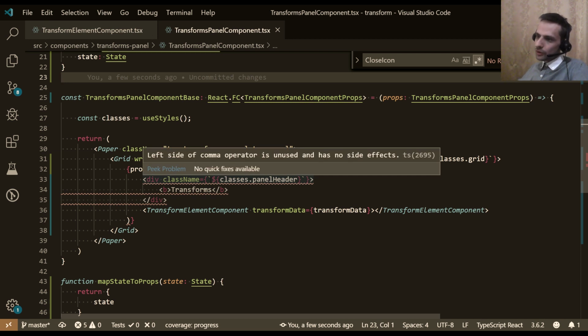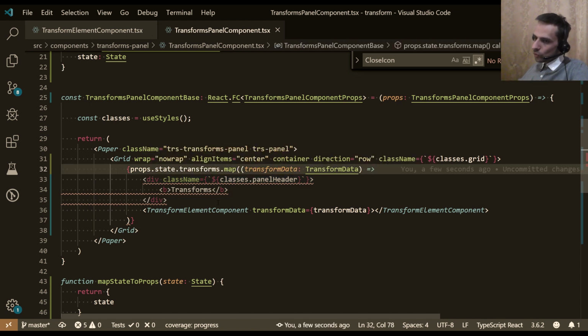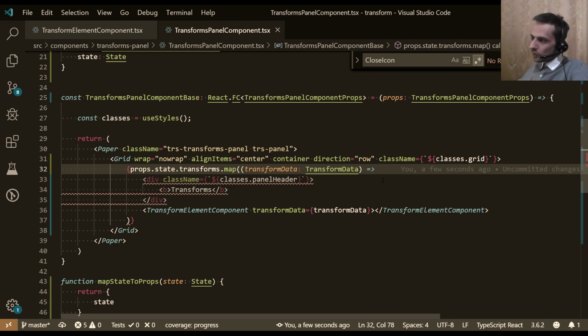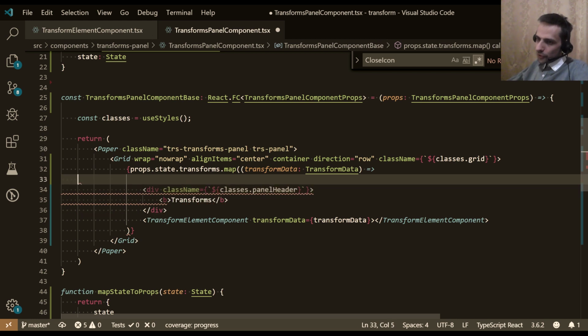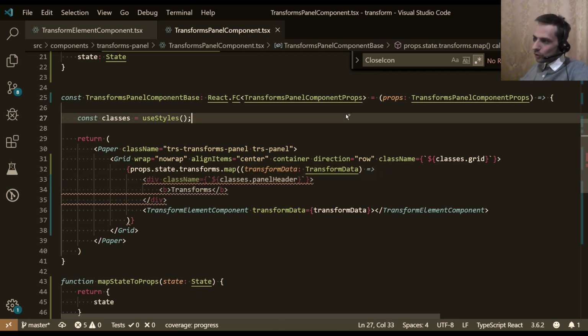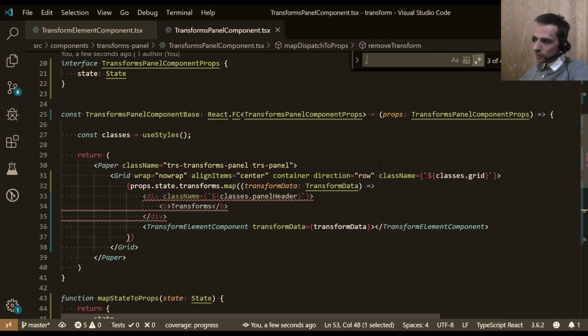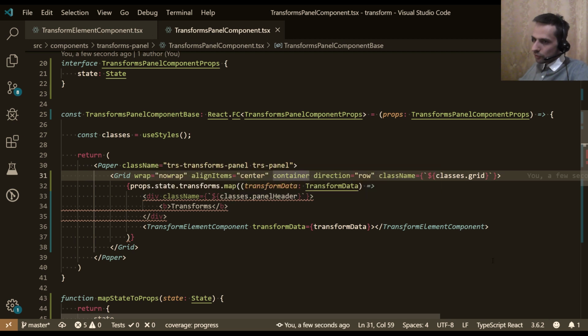Left side of comma operator is unused and has no side effects. I don't even know what it's saying. What left side of comma operator, but there is no comma operator. It can't be saying anything about a comma operator. There is not a single comma here. Not a single comma there. It's saying something weird, definitely.